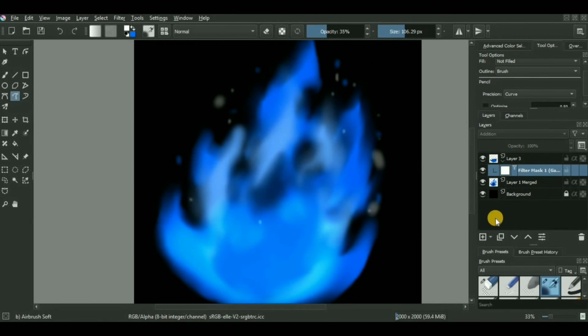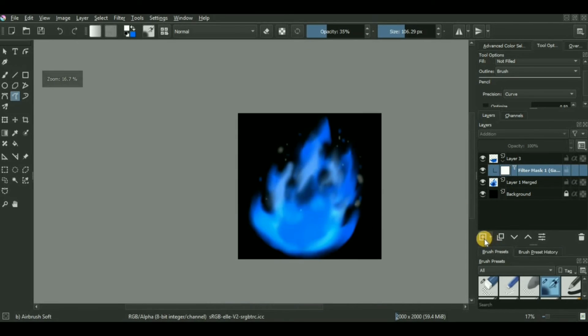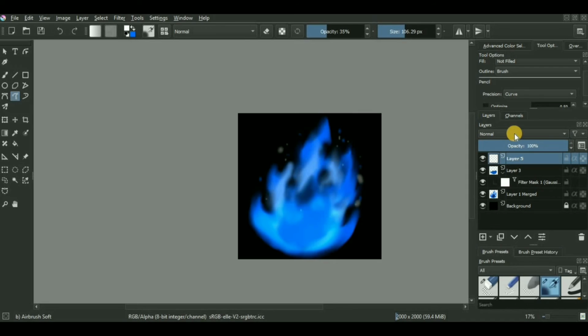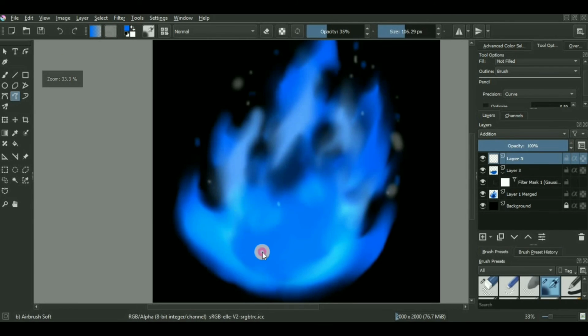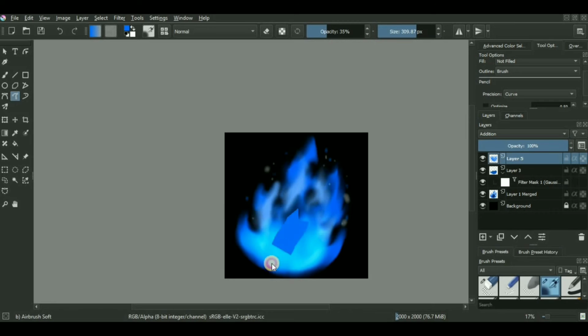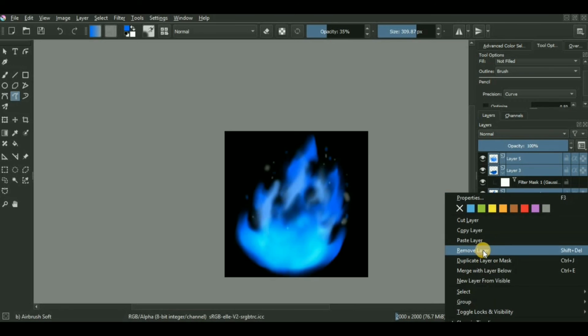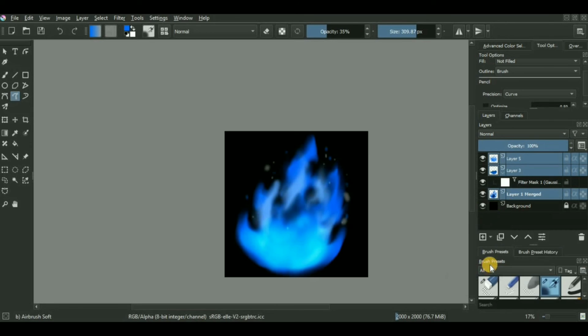Since I'm still not happy with the internal light emission of a fireball or a magic fireball, I'm going to add another layer with the layer mode set up to addition. Start drawing with these similar strokes just to make it look a little bit brighter. Now just merge all the layers we have into one, and we are almost finished.